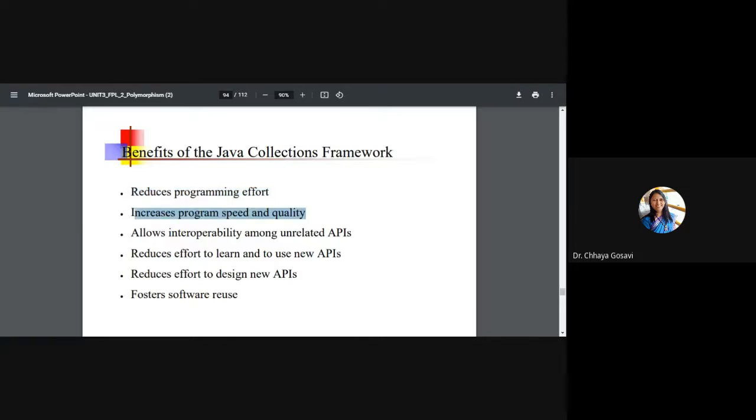So it reduces programming effort and increases program speed and quality. Those classes which are available are tried and tested for different types of inputs, so there are no bugs in the Java collection framework. So quality and speed are definitely going to increase. It allows interoperability among unrelated APIs, application programming interfaces. You are working on different platforms, but these classes are available across platforms too.